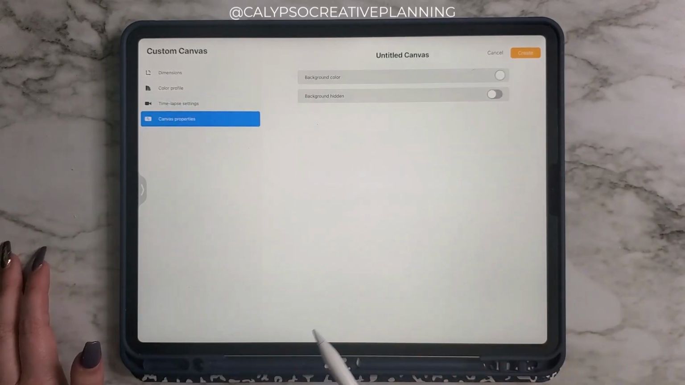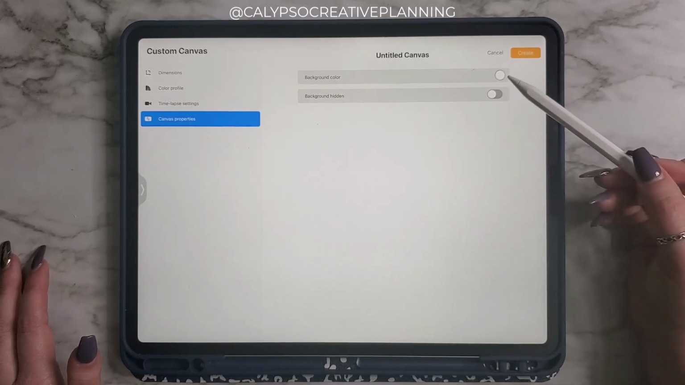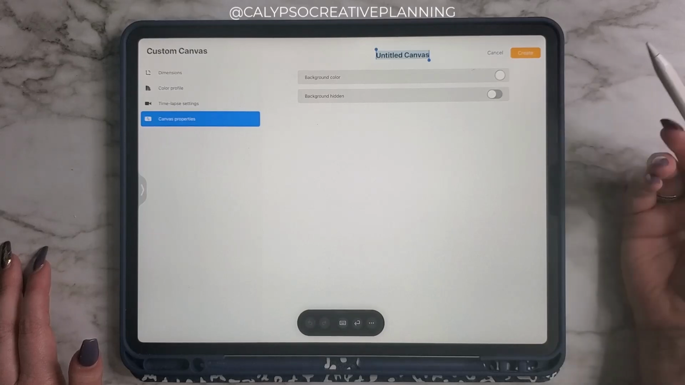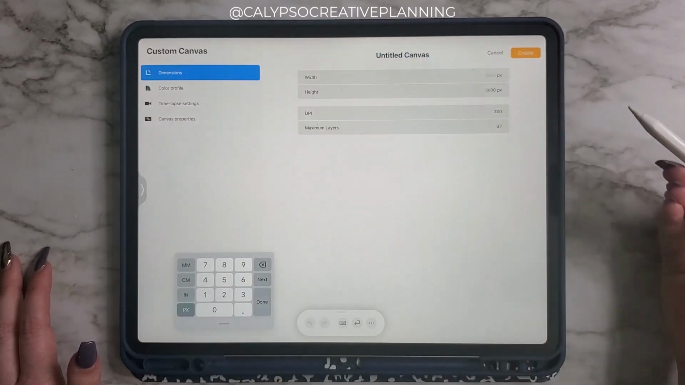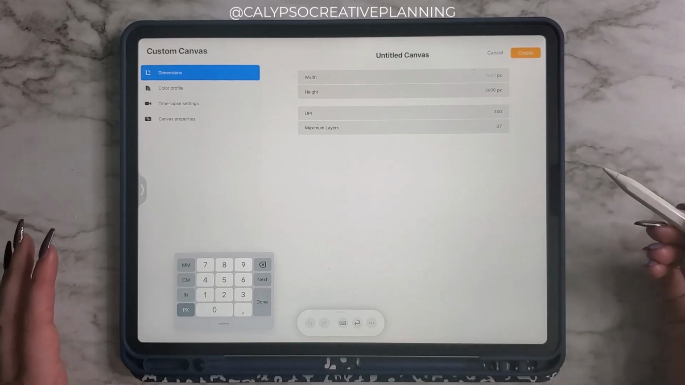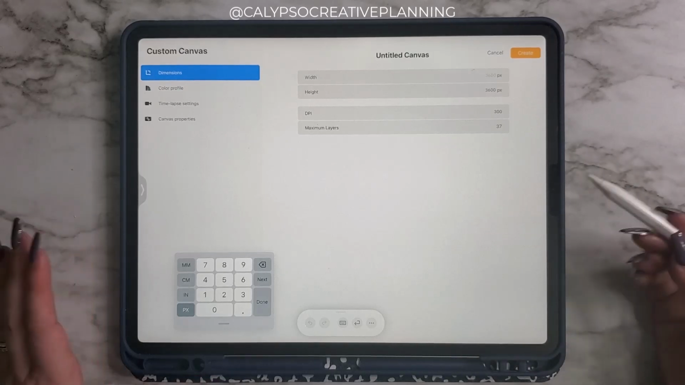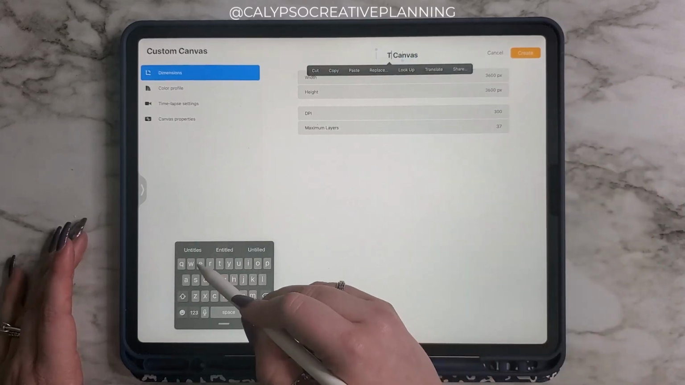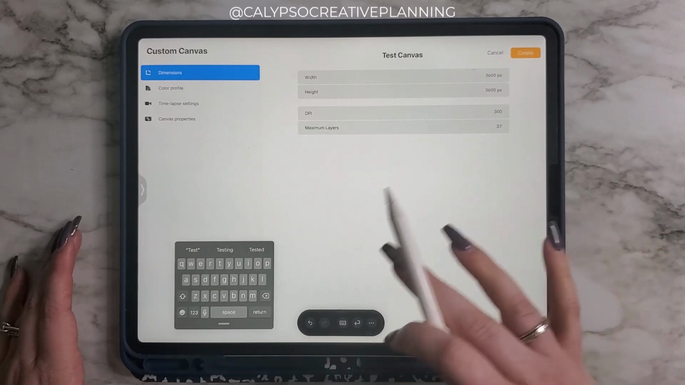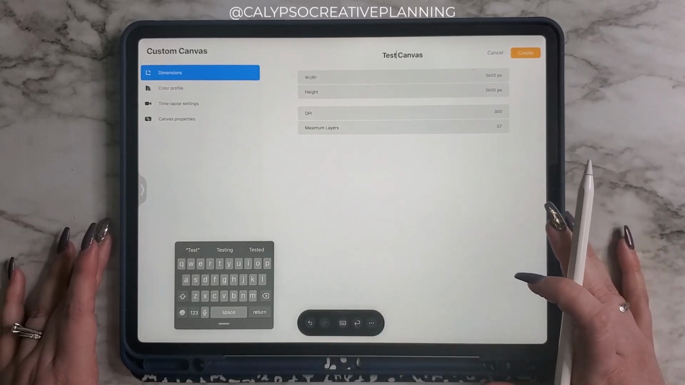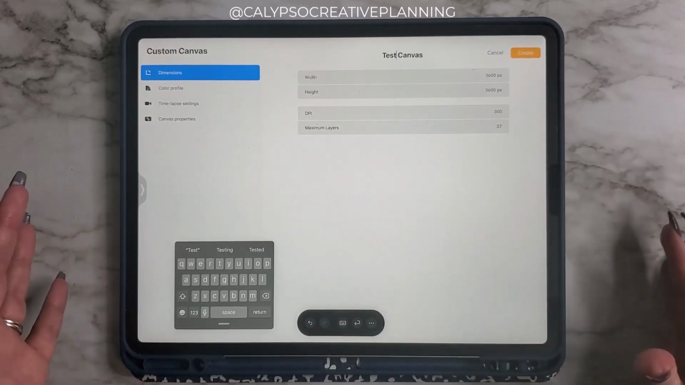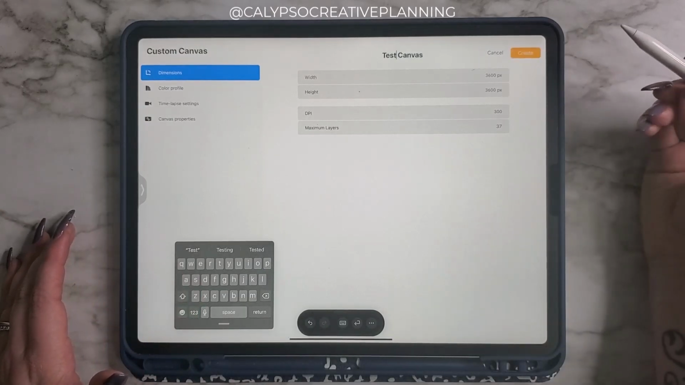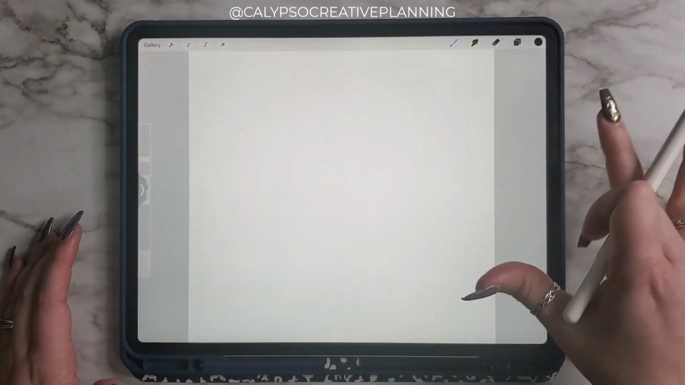And then canvas properties, I just leave this, but you can change the background color or have the background hidden. You can tap up here and name it. So if you have certain settings that you want to remember, you can name it, like test canvas, whatever you want to call it. If it's for a sticker or a digital paper design or whatever, you can name it so that when you hit create, it automatically opens that up.